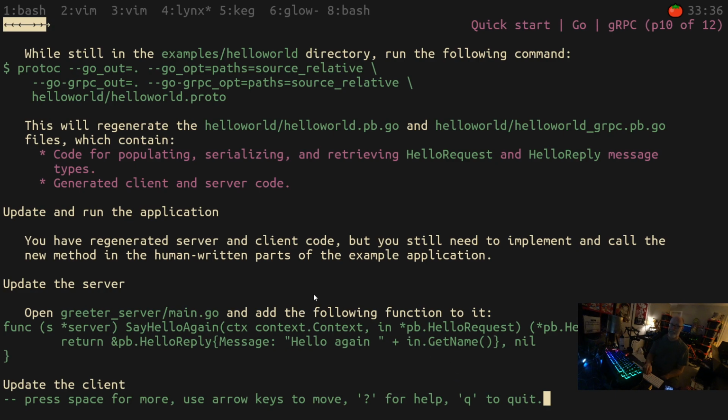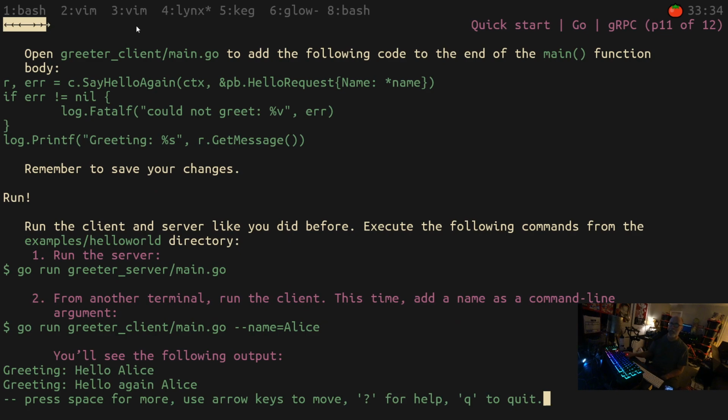Update the client. Open greeter client main.go. Add the following code to the main function. Say hello, ctx. Ugh, I hate context. Can I just say?